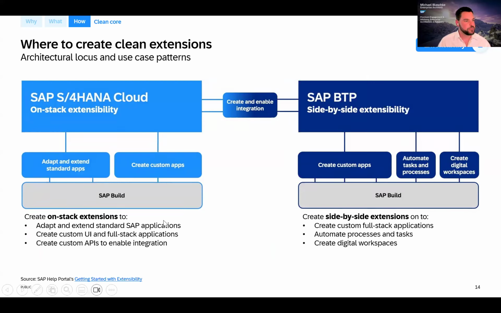With SAP Build, which you see here on the gray layer, you can create extensions that run on stack in SAP S/4HANA Cloud or side by side on SAP BTP. The key is choosing the right combination based on your requirements and the capabilities you need. Let's start on the left side, on-stack extensibility.